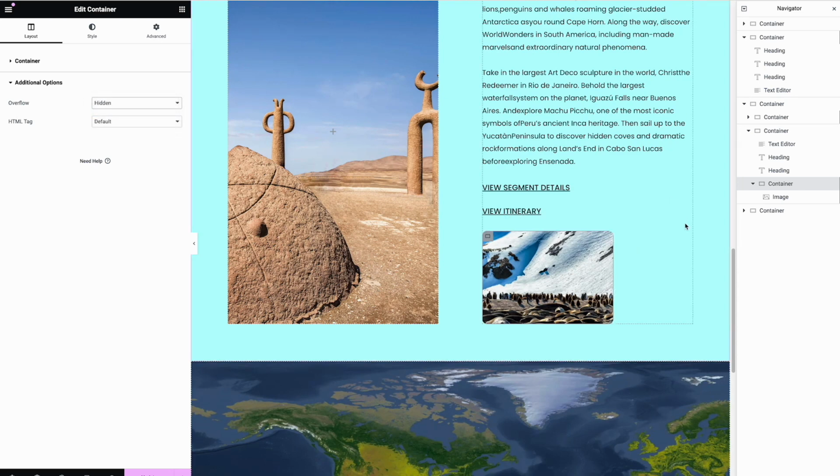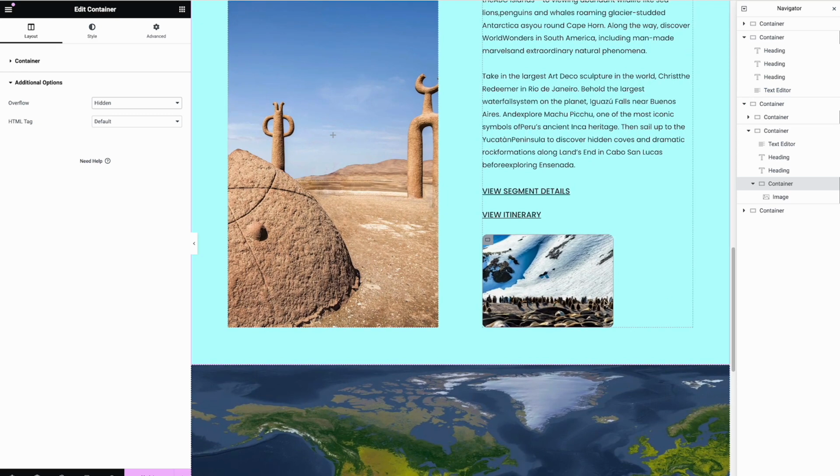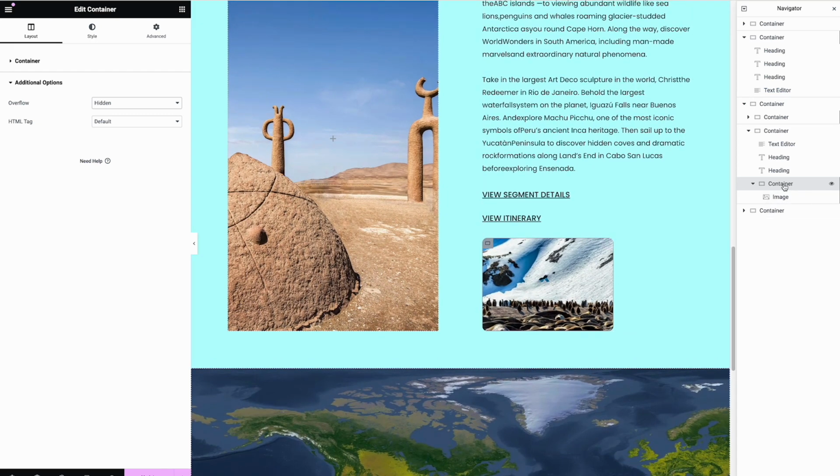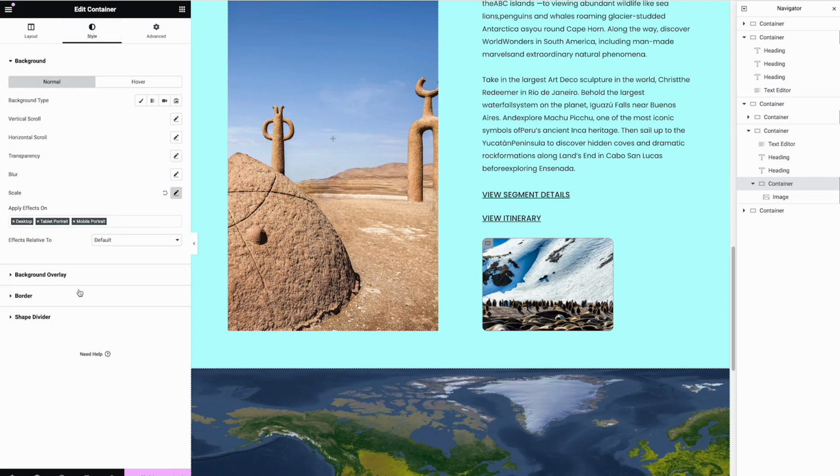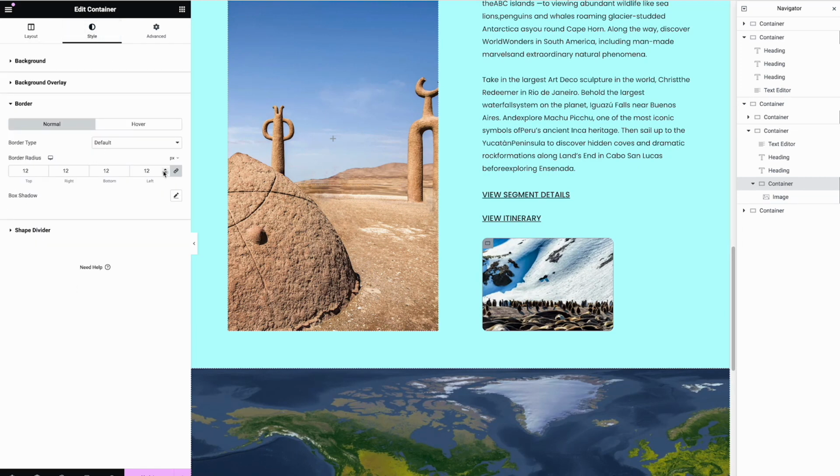Now, a benefit of this is border radius sometimes has trouble with containers with background images like this one here. If I wanted rounded corners, I think there's a trick to it. I can't remember what it is, but if I use this image approach, I think I can just click on this container, go to style, border, and then I can set a radius. So if I increase that, you'll see the corners are getting rounded more.